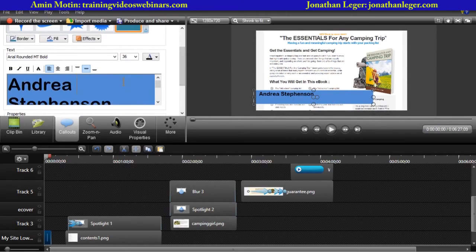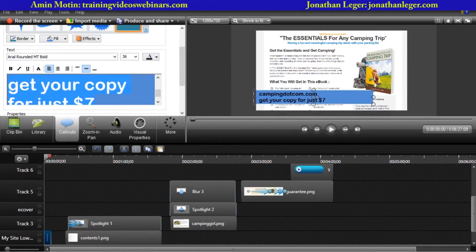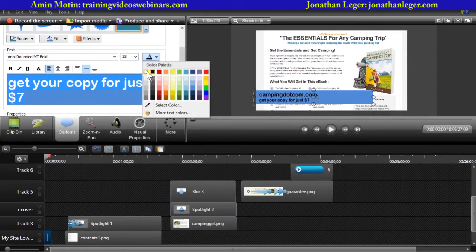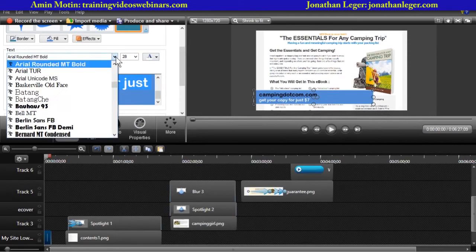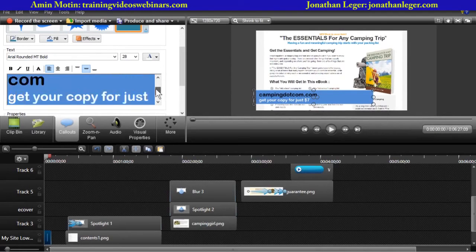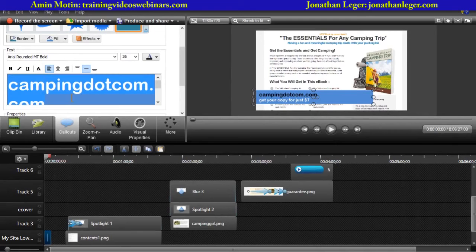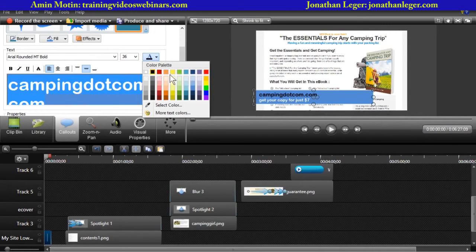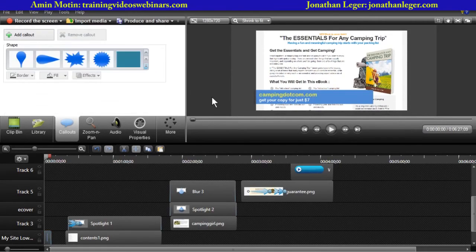And then the text, you put whatever you want. In my case, I'm going to put a website. So let's put camping.com. Get your copy for just $7 or whatever it might be. And I'm going to change the wording so that one's slightly smaller and a different font and a different color. Okay. And actually, now I look at it, I don't like the domain name in black, so I'm going to change it to something a bit more vibrant, maybe yellow. Yeah, okay, I like that.